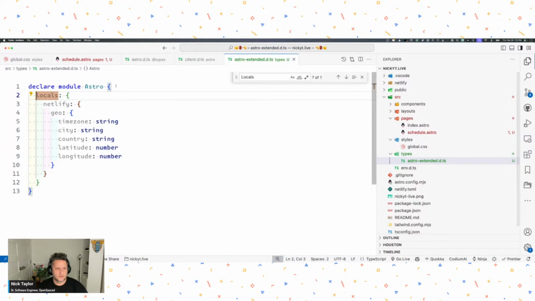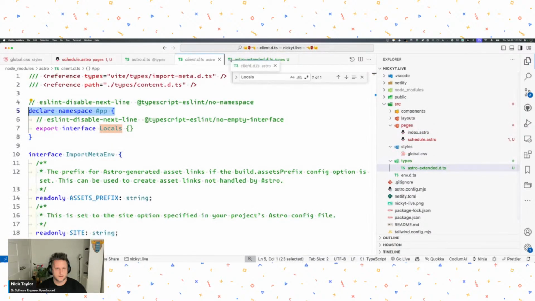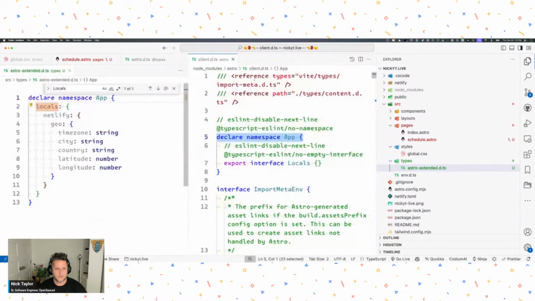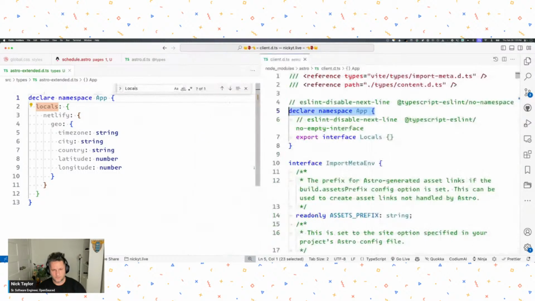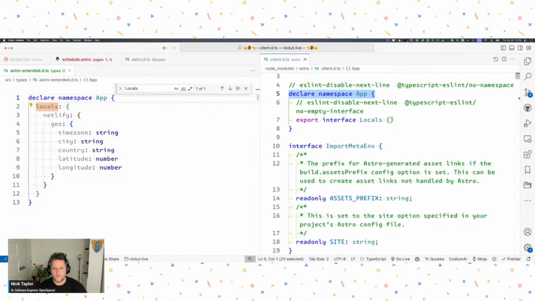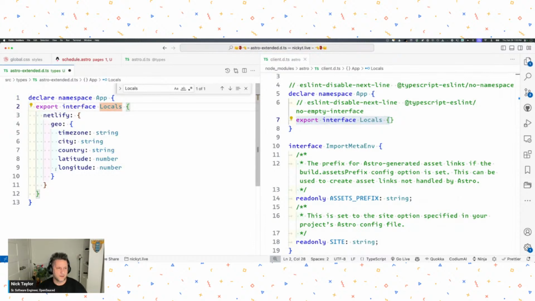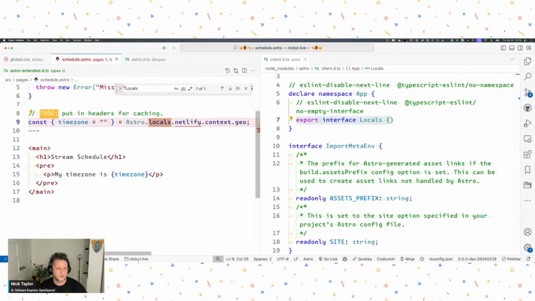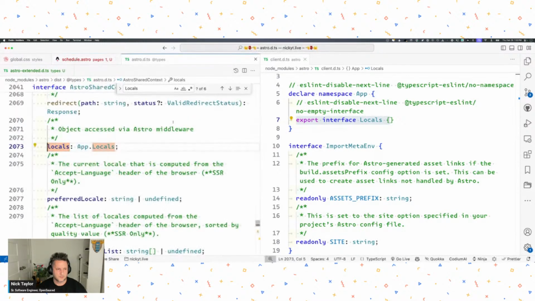So let's come here and go back to Astro extended. We'll say declare namespace app locals, and let me put this side by side. Okay, let's close this. Let's get some real estate. And so we have this export interface locals, and there. Okay, now it lights up. Now if we come over here, I don't have it right yet. Let's see here. Go to definition. Okay, yeah, it's still going in there.